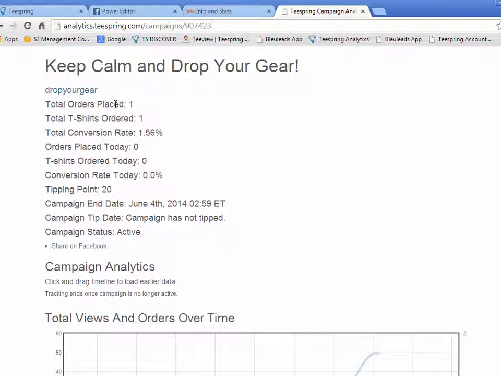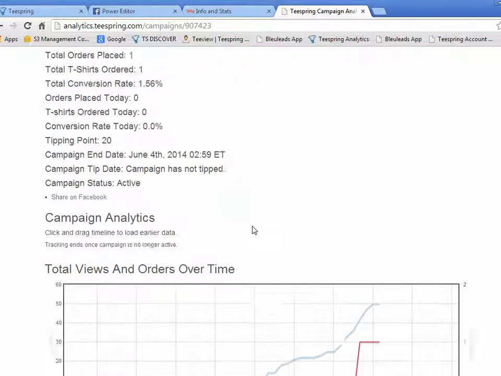So we've got total orders placed just once, and the conversion rate is just horrible. You want this to be up around 5 to 10%, and that's just not good.